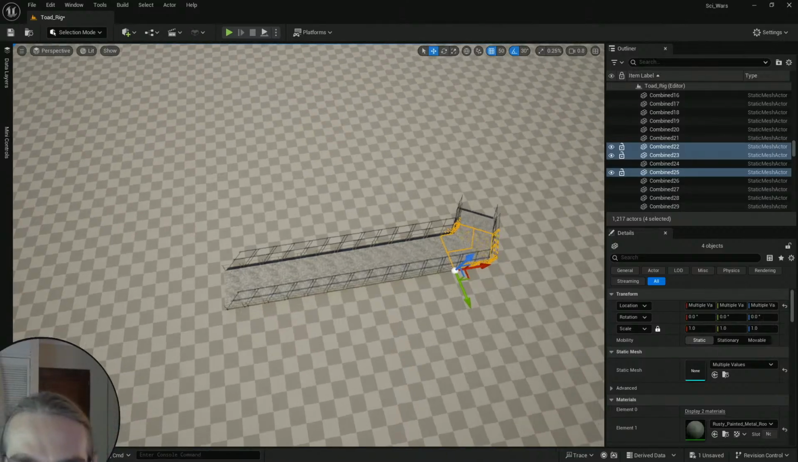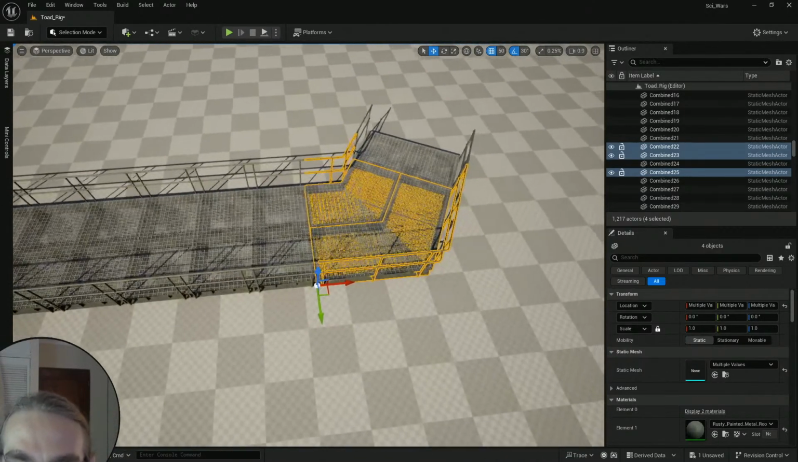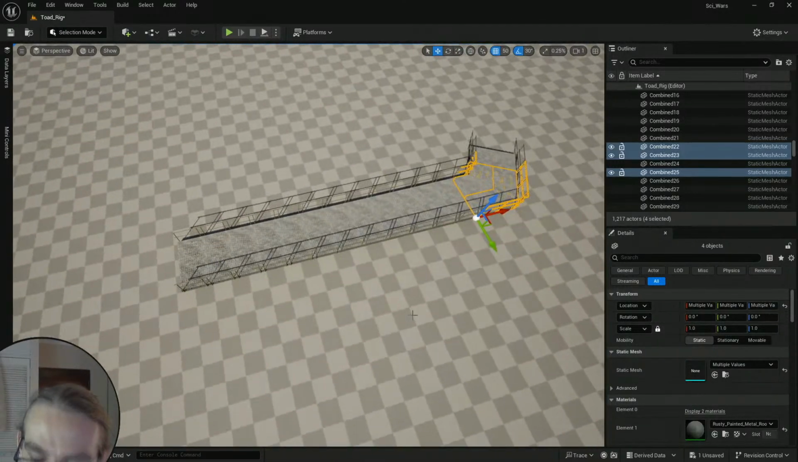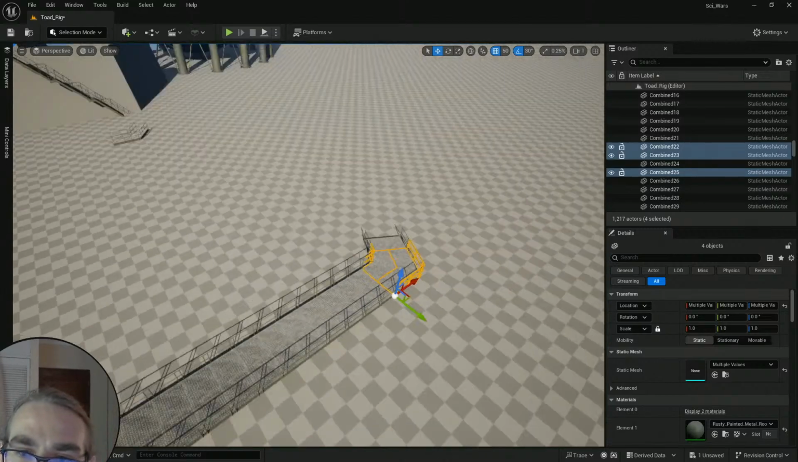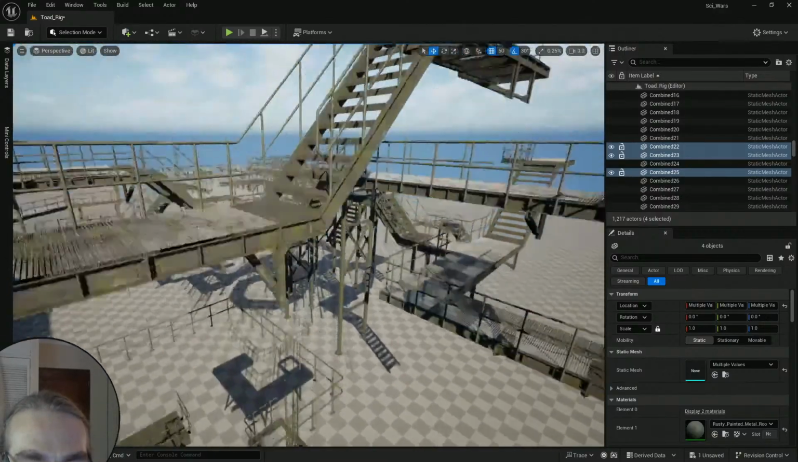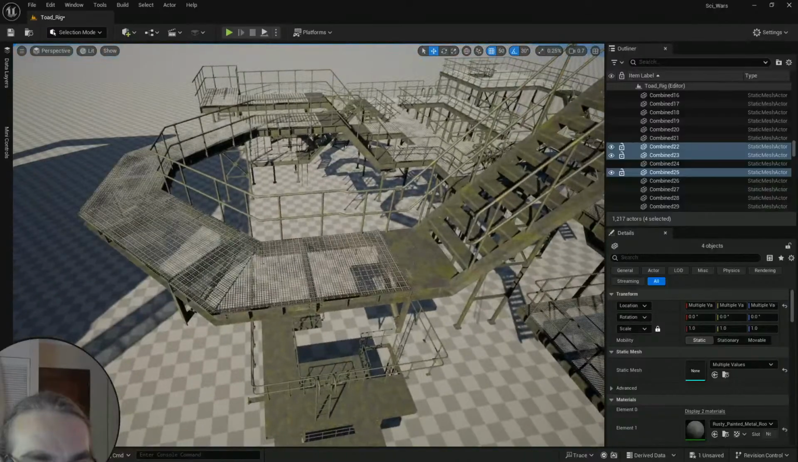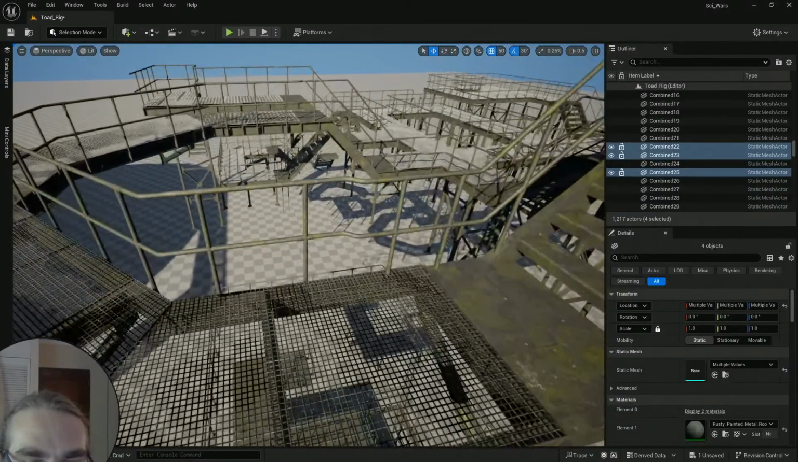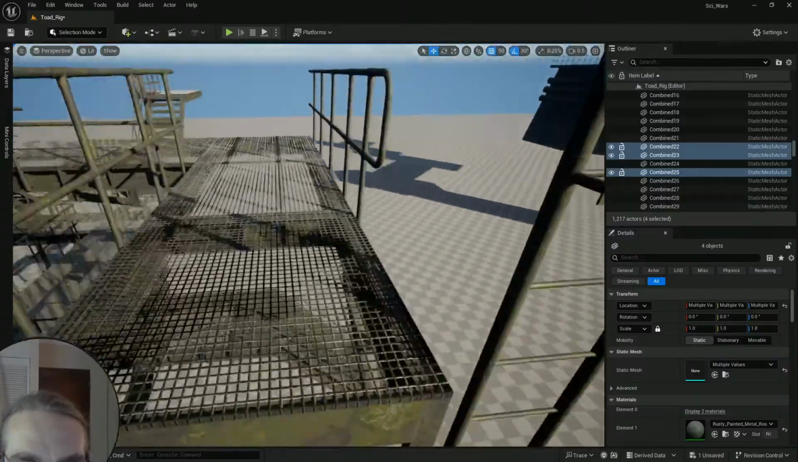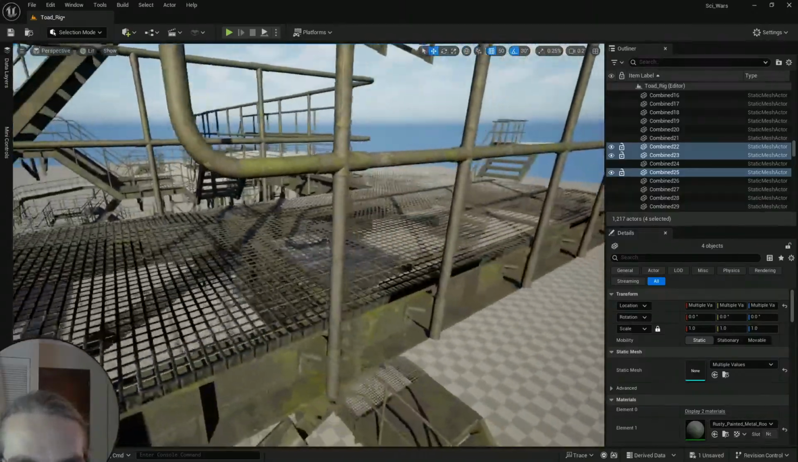Oh yeah, there's nothing better than just to snap it. Yeah, these pieces come from this pack. It's just that this pack is a little bit more complex than I need.